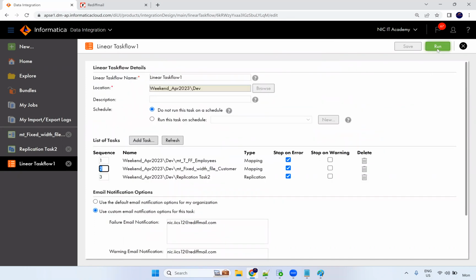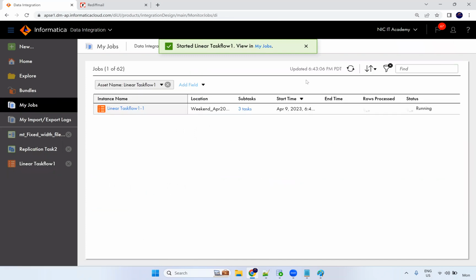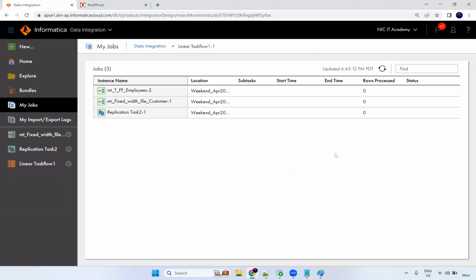So I'm going to run this. All the 3 tasks will run in a sequential, linear way. If you look inside, you have those 3 subtasks, and one by one they will be running. You can see the status here one by one, based on the order we have mentioned: first, second, third. The same way it will be running here also.